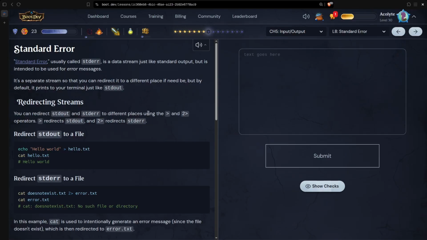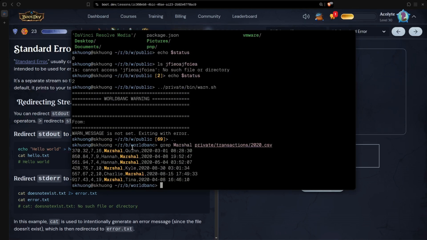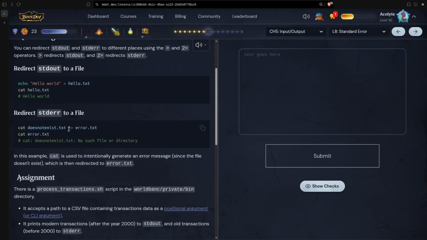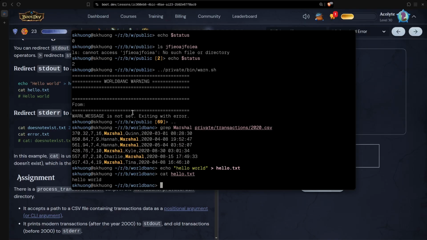We can redirect using the right angle bracket. Let's call it the redirect symbol. The file descriptor two is for redirecting errors.